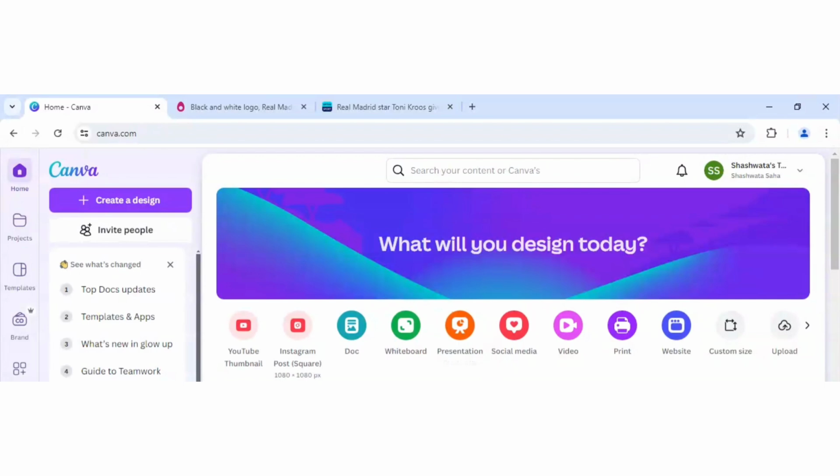Without further delay, I'll be sharing with you the images or the PNG files which I'll be using from third party sources. First I will share those with you, and then I will share the design.